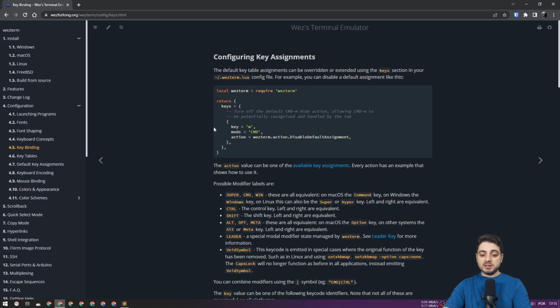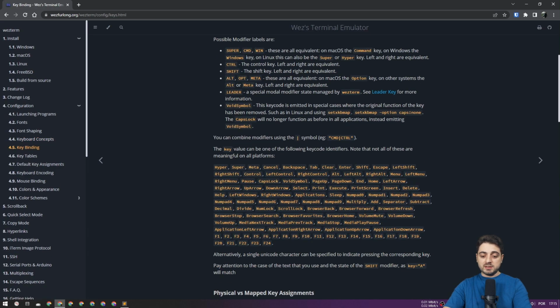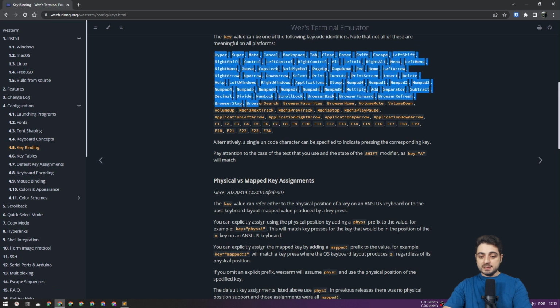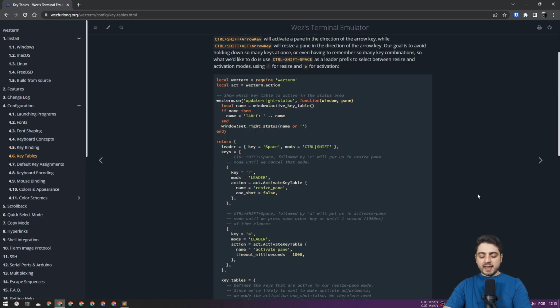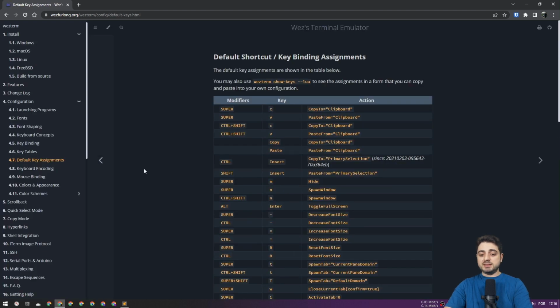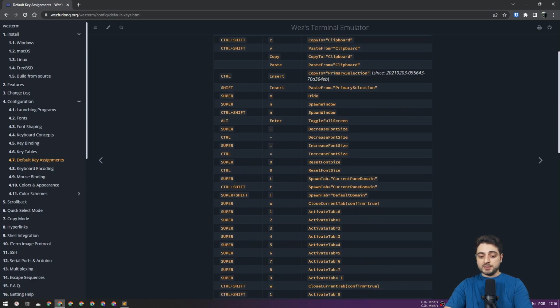Key bindings, it explains the default key bindings, how to configure key bindings. These are the things that you can use for the F keys and stuff. Key tables. I think this is multiple key binding rules that you can have, right? So you can switch between one set of key bindings to another set of key bindings. I did not need that because I'm having a hard time remembering one table. So there we go. Default key assignments, and it tells you that you can disable them actually.